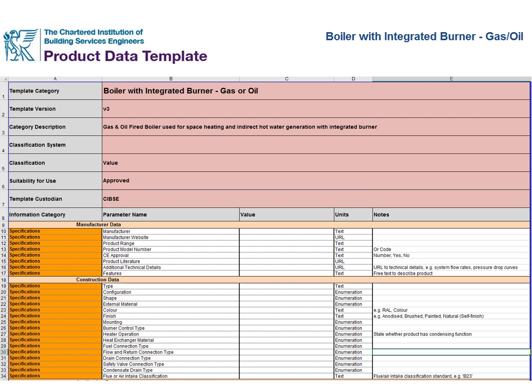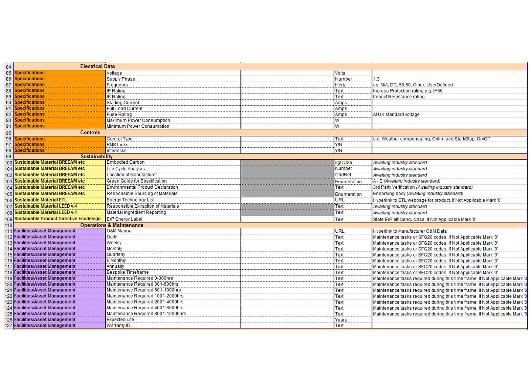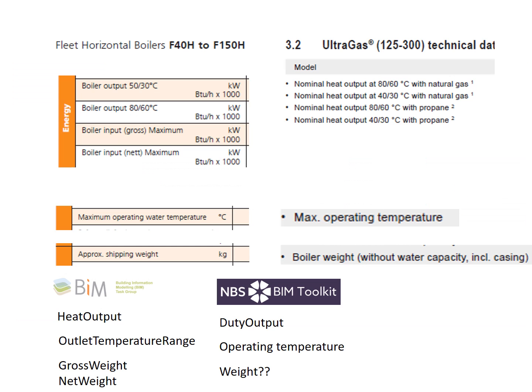CIBSE has led a team of industry experts to try and agree what property sets should be captured against each type of product. And they've published these as Excel-based product data templates for manufacturers to complete. It's great work, but the challenge is the time it's taken to arrive at a consensus between experts, and they've only finalised 34 to date. The other challenge is that the property set descriptions are different from the ones developed with COBie and NBS.